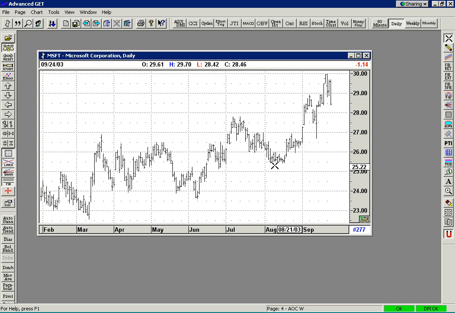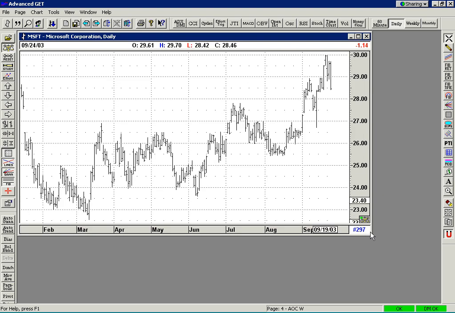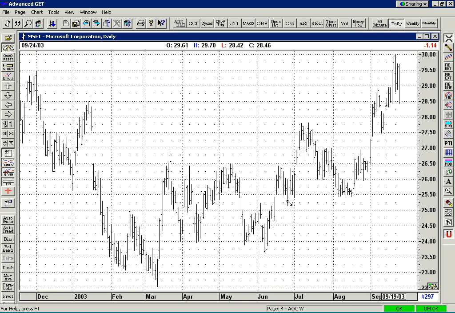Now that I have a chart of Microsoft Corporation, I can do several things with it. I don't have it filling the entire Get window right now. I can go to any edge of the chart, and you'll notice that my cursor changes to arrows pointing in opposite directions. I can hold my left mouse button down when those arrows are present, and I can stretch the chart to fill up as much of the screen as I'd like it to. So there's Microsoft stretched all the way to the edges of the inside here.